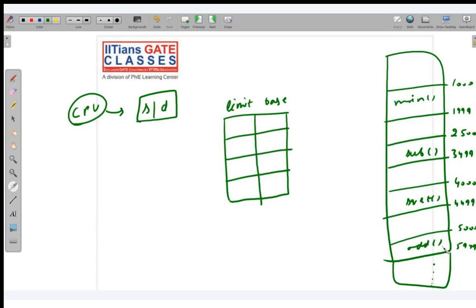So what we are going to store is the sizes in the limit field. Main function size is 1000, subtraction function size is 1000, square root function is 500, and add function is 250. Base means the starting location from where it has started. So main started at 1000, subtraction at 2500, sqrt at 4000, and add started from 5000.